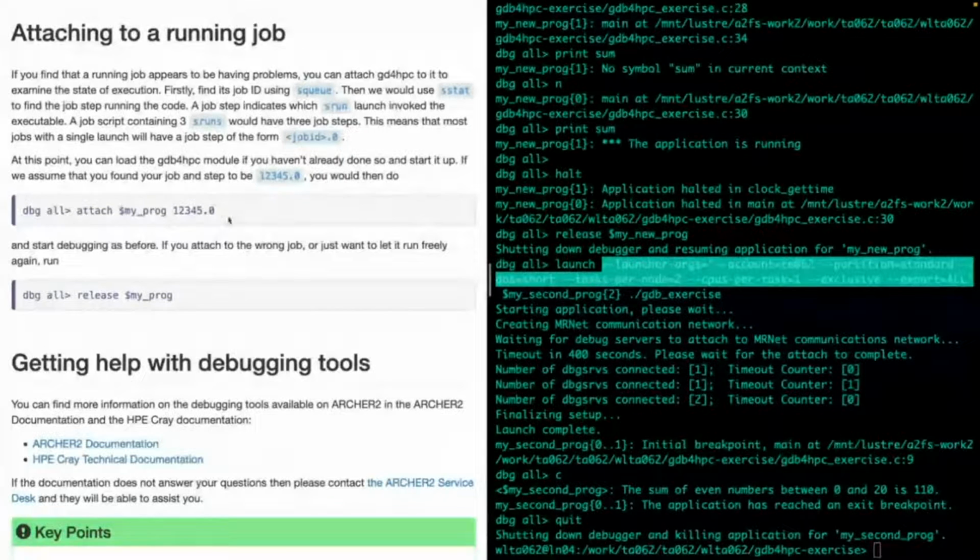Once you know that, you can then start GDB for HPC, then run this different command, attach. You'd still give it a reference, so $myprog, say again, and then you'd give it the job step that you want it to attach to. At that point, you can start doing whatever you need to inside GDB for HPC. And if you find you just want to let it start running normally again, or if you do make a mistake and attach the wrong job, you can release $myprog.